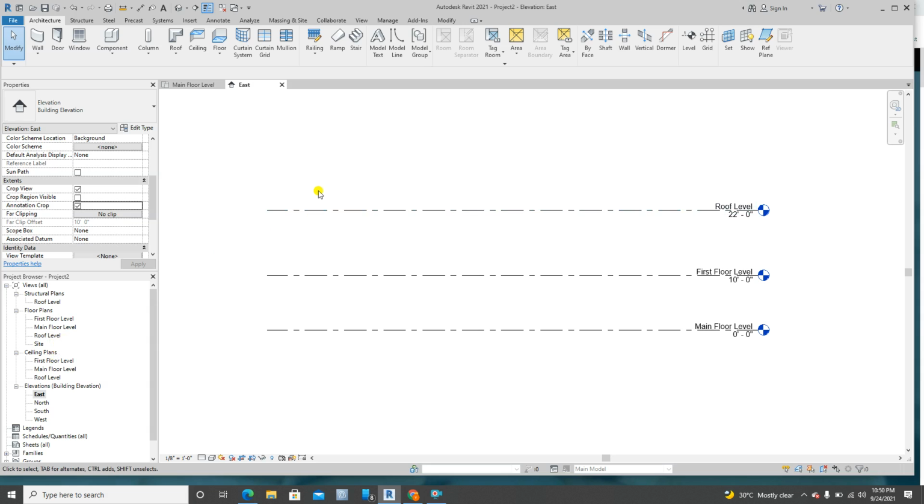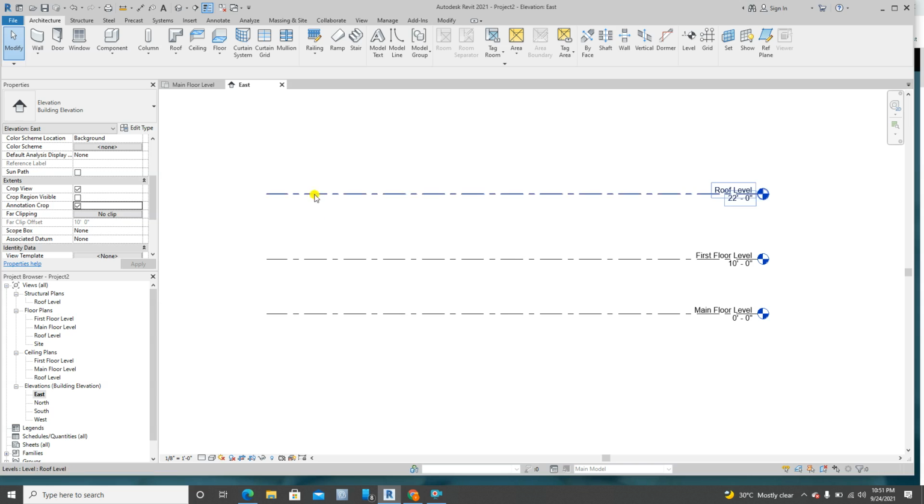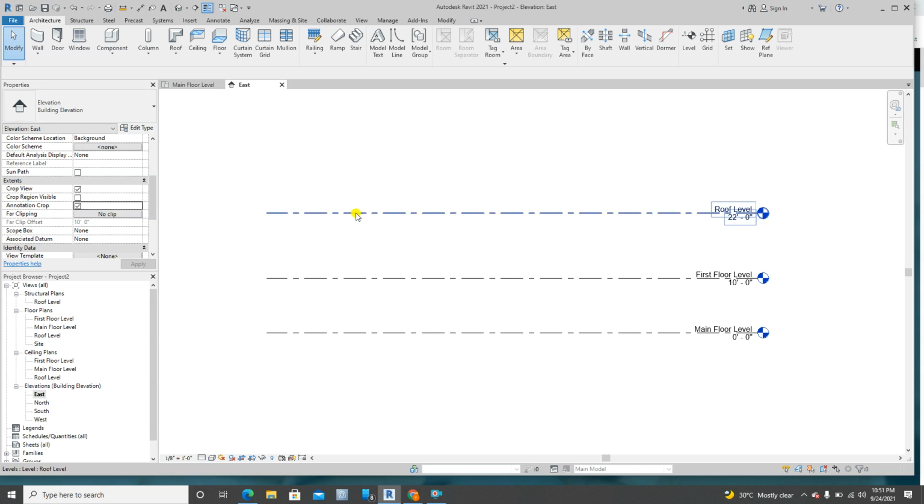The non-story levels are used as reference levels. It means it's just used for reference, to reference some element at the top constraint or the base constraint, but it doesn't appear in the project browser because it is not a story level, or not an active level. That's one. And the next thing I want to discuss is when you have levels close to each other.